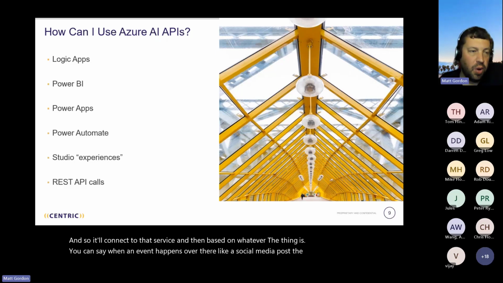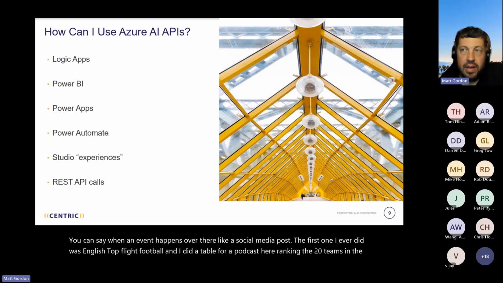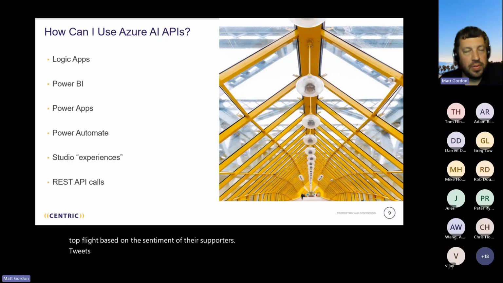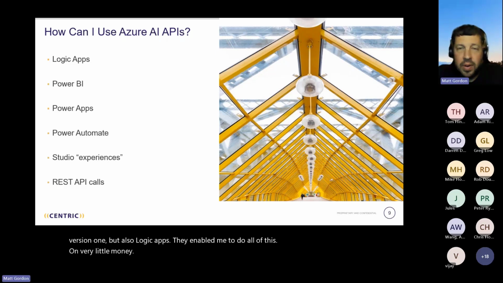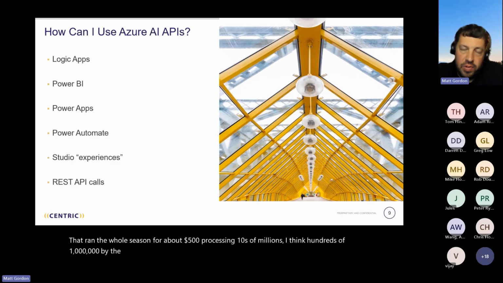The first one I ever did was English top flight football, and I did a table for a podcast here ranking the 20 teams in the top flight based on the sentiment of their supporters' tweets. Very silly, but there's lots of cool tech that made that go. And it was like Language API version 1, but also logic apps. They enabled me to do all of this on very little money. That ran the whole season for about $500, processing tens of millions, I think hundreds of millions by the end of the season, tweets, and doing sentiment analysis and all that.